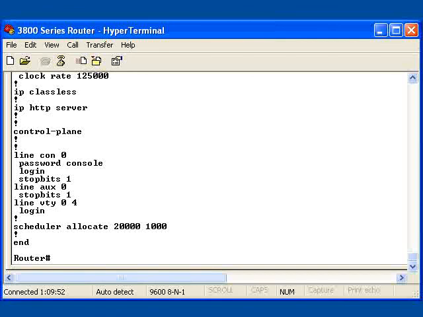Now, do you notice what has happened to our console port? You see that? It has turned on login processing, which was previously not on, and it also has the password set to the word console. So I have effectively set my console password. What that's going to mean is that I should be prompted for another password when I log into my router.